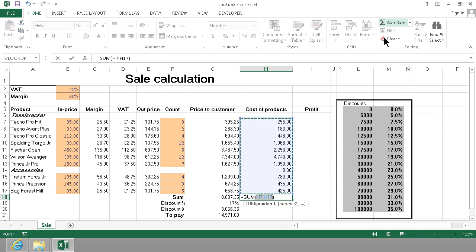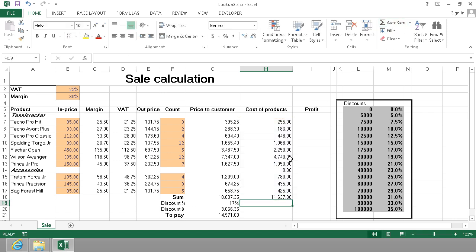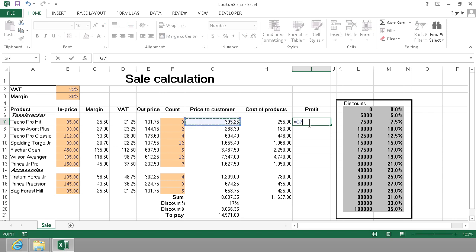And we can summarize all that too, removing that one. Now the profit is a bit more complex. The profit on each row could be calculated like this one. You will have the price to customer minus the cost of products minus the VAT, because we don't get to keep that one, and that's going to be multiplied by 3.